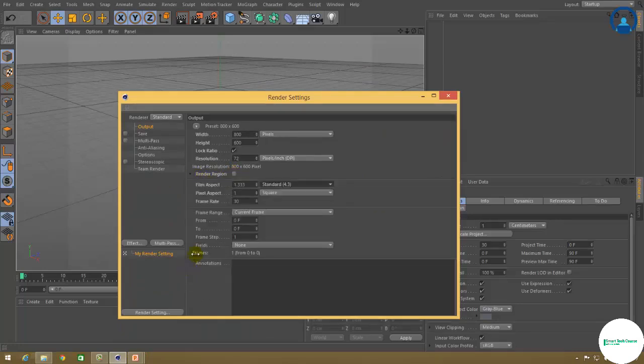Next thing is a film aspect. What is a film aspect? There are different types of aspect ratios available for a rendering, like a square, a standard, HDTV, 35mm still, widescreen, 35mm animation video or Panavision. It depends again on what your client requirement is. That time you can change this according to your client need.